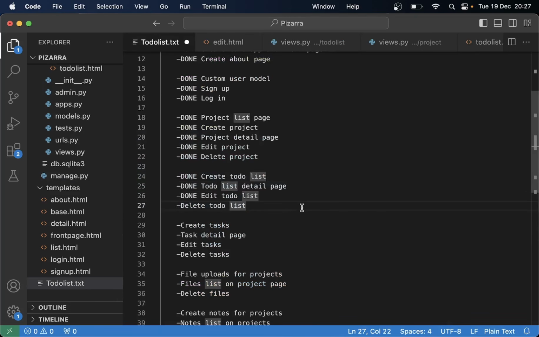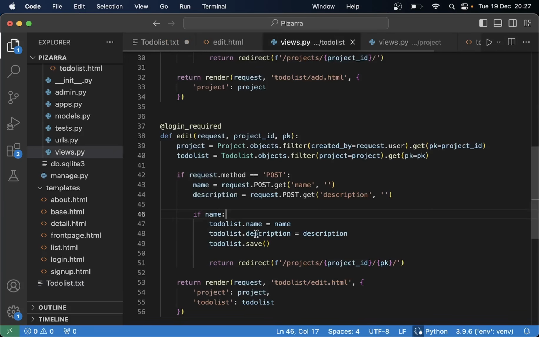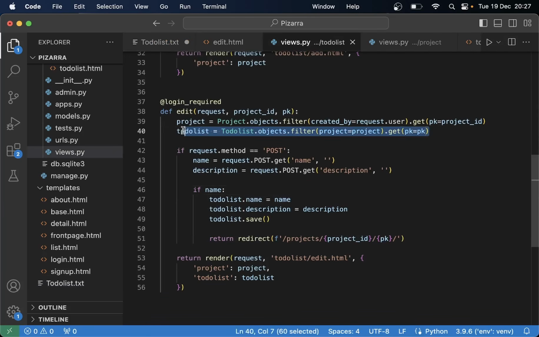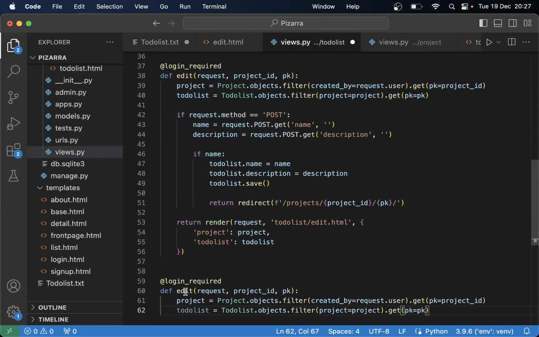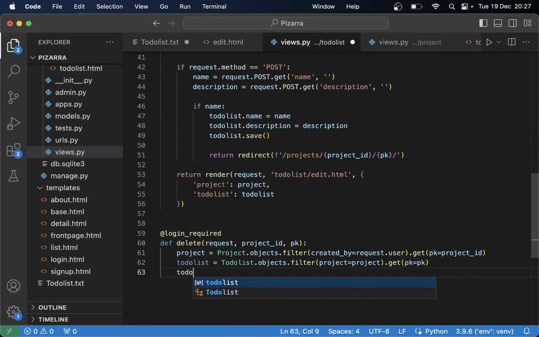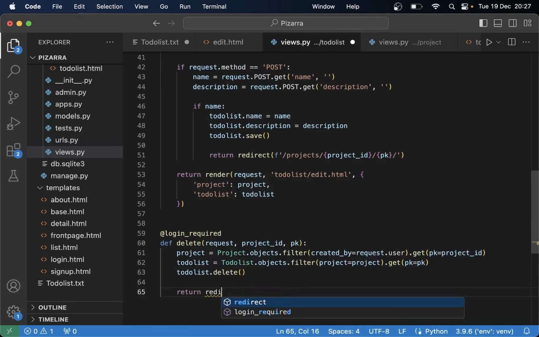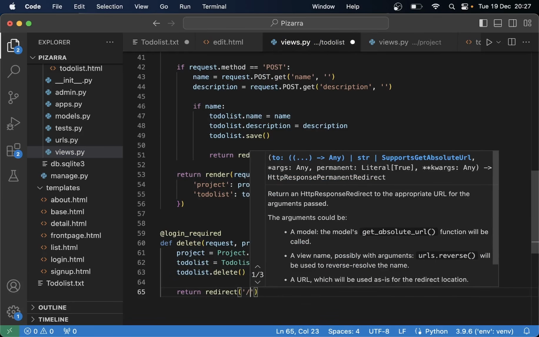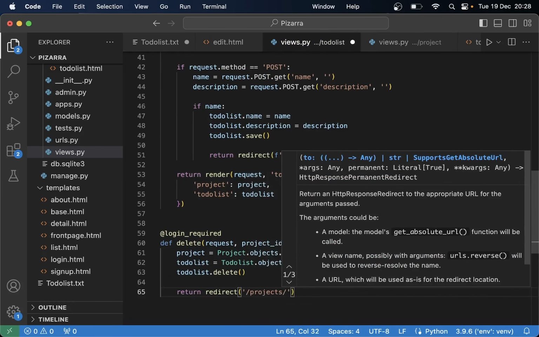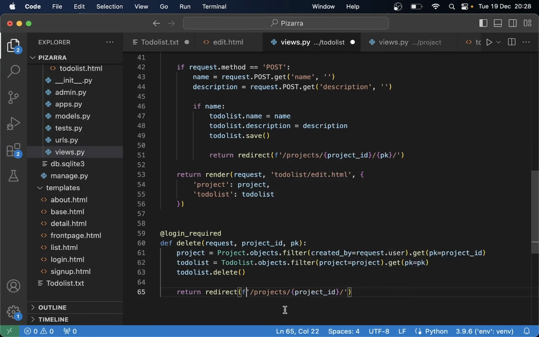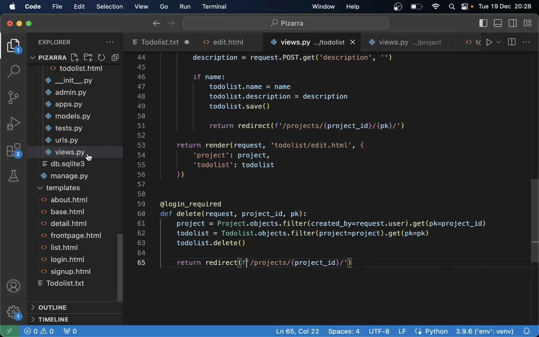Next task, set this to done. Then I want to make it possible to delete a to-do list. So let's create the view, copy, paste, rename the view to delete. Then we can just say todolist.delete and return redirect us back to /projects/, and then the project_id, slash, and then we just need to set f there, so we format the string.